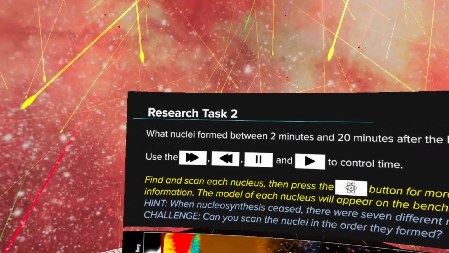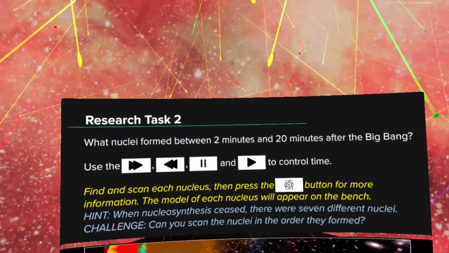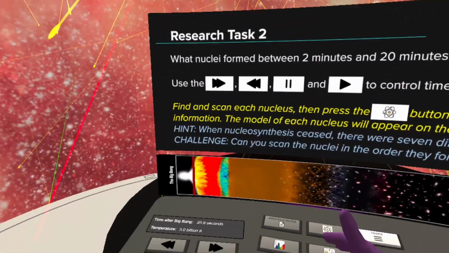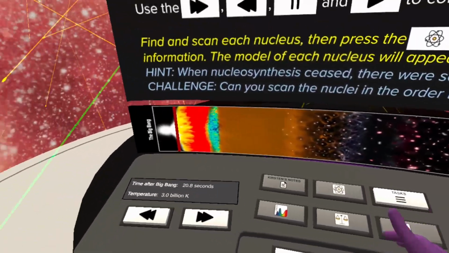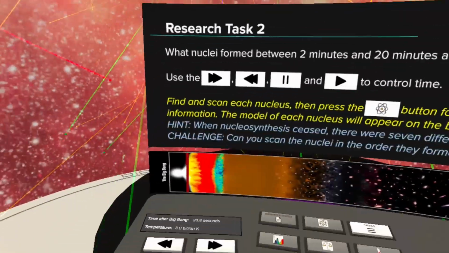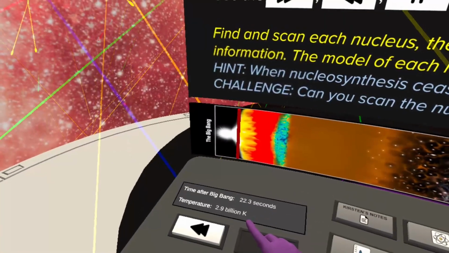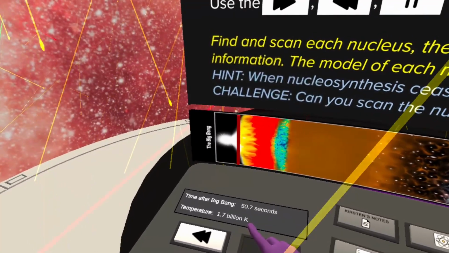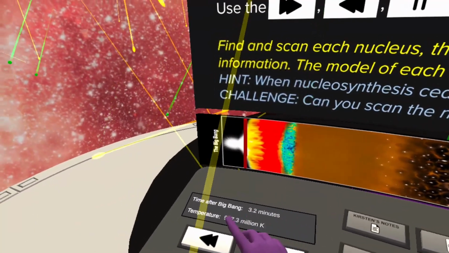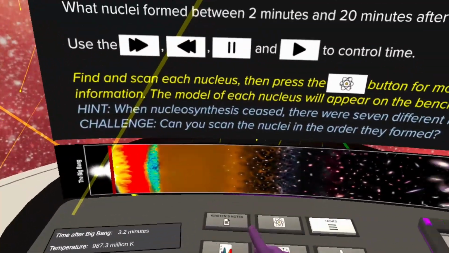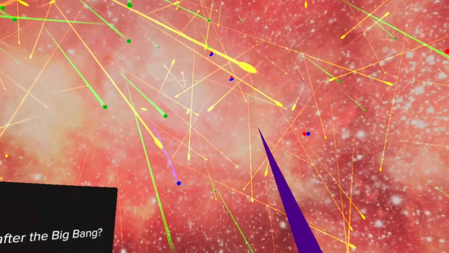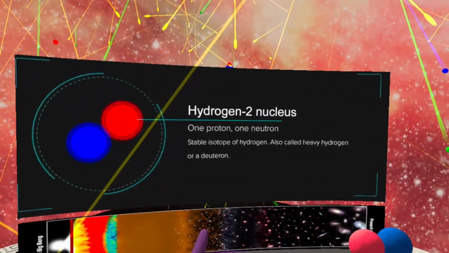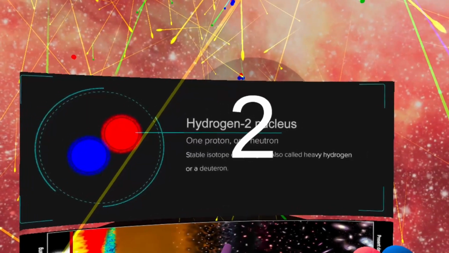The user is then given the second task to move between 2 minutes and 20 minutes and have a look at the nuclei that are forming and take measurements of each of the nuclei. So let's do that now. So we press pause to bring back the fast forward and rewind buttons. Let's head to about 2 minutes. I'm going to do 3 minutes, press pause, and we should start to see some nuclei that we need to analyse. So hydrogen, get the atomic information and take a snapshot.